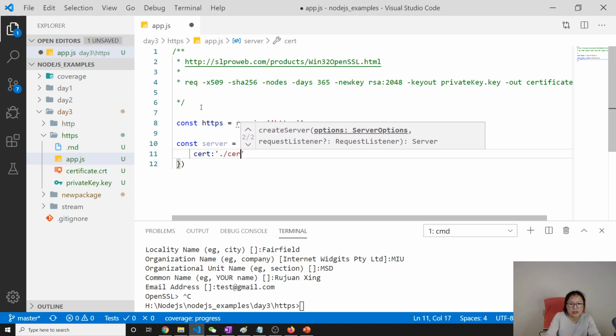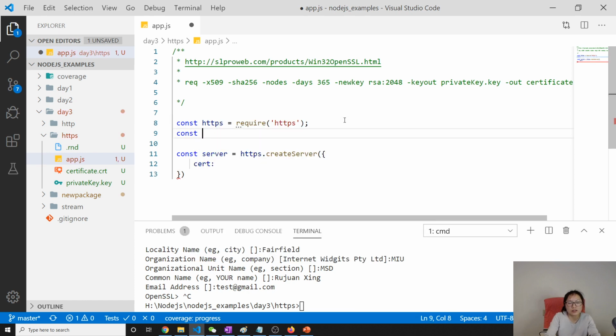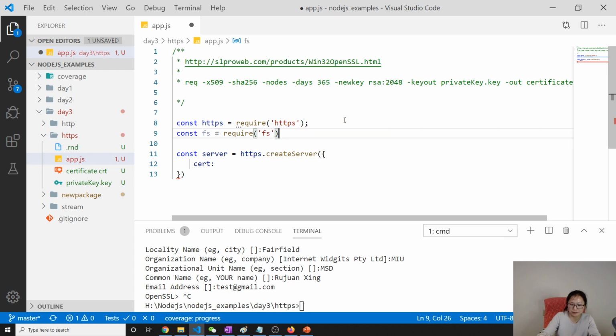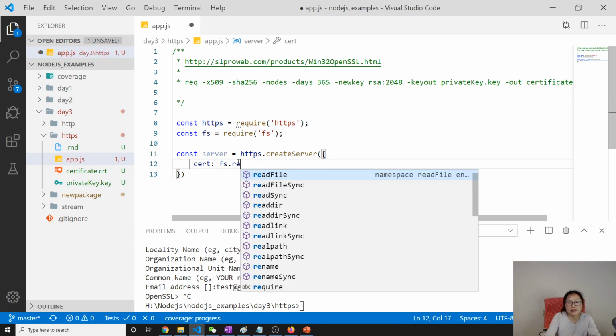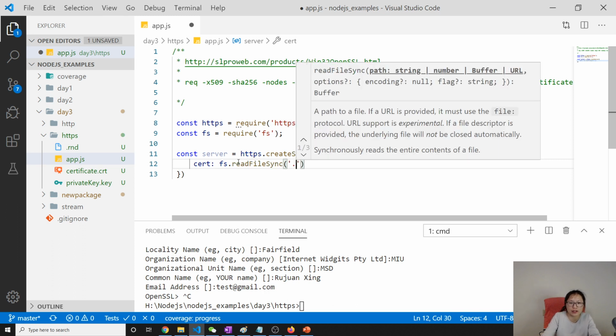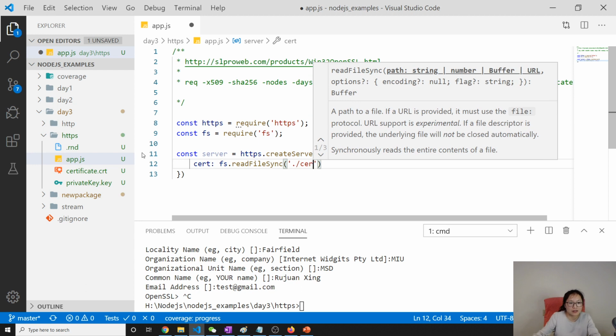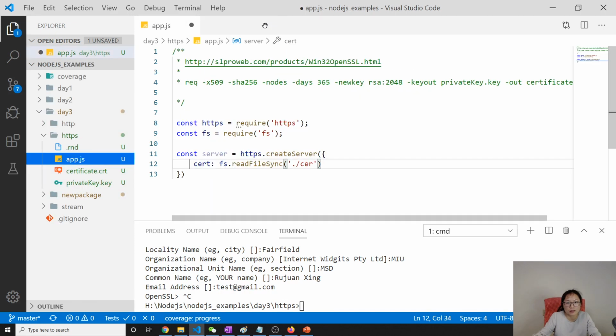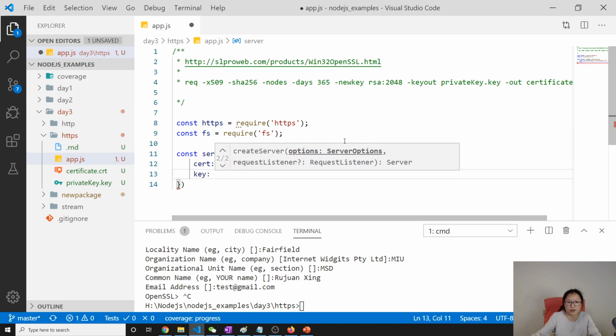file. Sorry, I have to read this file. const fs, we have to read this file. And here we have to use readFileSync, because only when the file is read successfully can you start the server successfully. And here you can use path.join. I'm lazy, I don't want to do it now. Let me use this one, rename, and then copy. Current folder, and the same thing, and a key, and also do exactly the same.